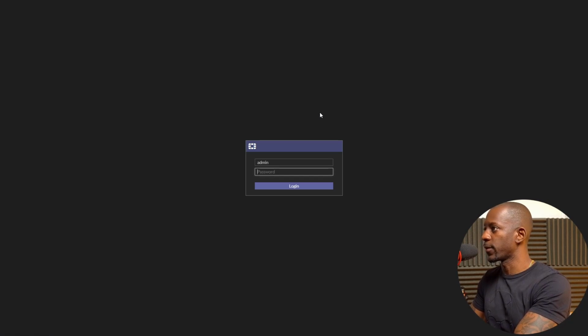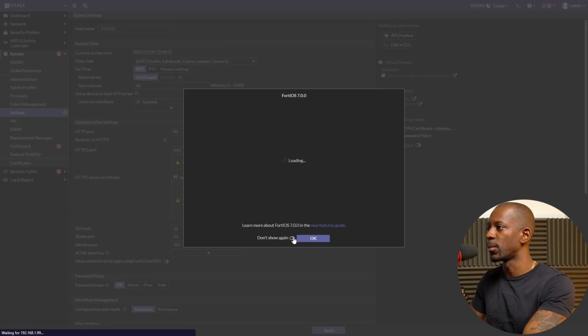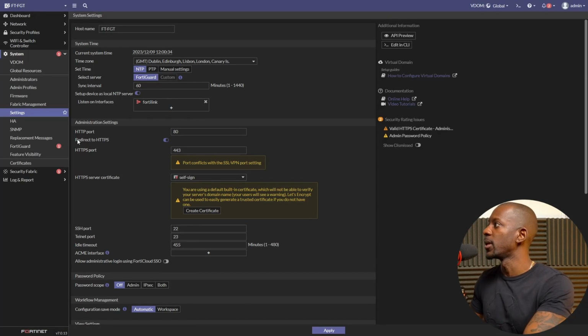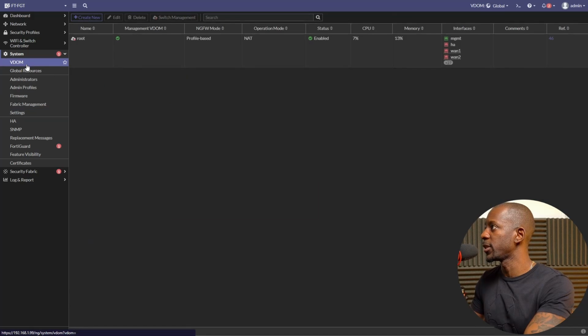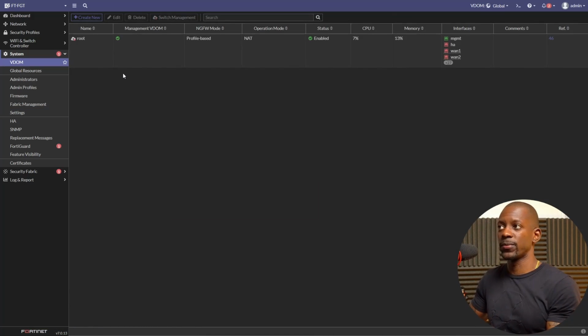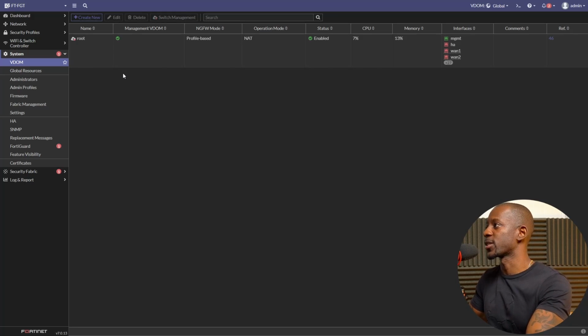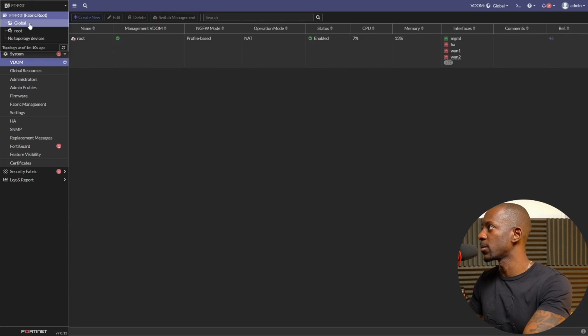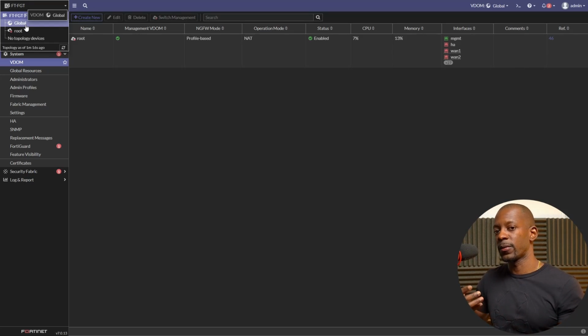Okay, so now if we log in again, our Fortigate is operating in VDOM mode. I'm just going to cancel this, and look at this. Now we have this new option here, VDOMs, and we have root VDOM only. We also have a different section that is referred to as global. If we click here, we see we have global and we have root. Global is where we're going to perform most of the changes that affect the box. Settings related to each VDOM will be done on its own specific VDOM.